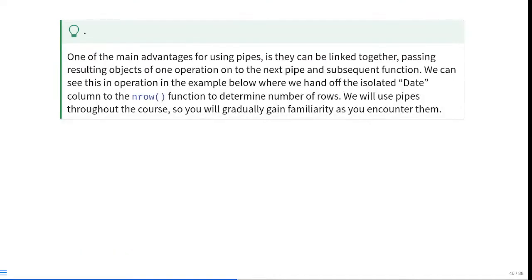Now, some of you may be asking, okay, it does the exact same thing as that first way, but what particular advantage may using these pipes actually have? And the particular advantage is pipes can be chained together, linking different functions and outputs of those functions onto the next function that's going to be using them. So, for example, let's say we had just done this one here. At the end of this function step, we have isolated out the date column. We have not assigned it back to a particular object yet at this point.